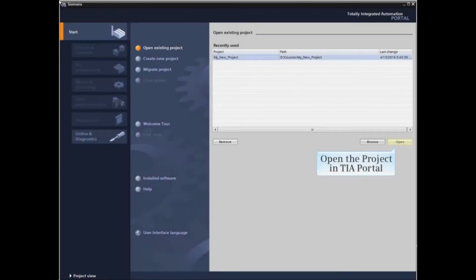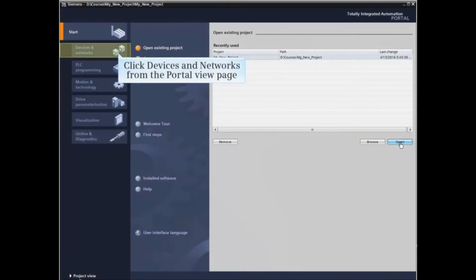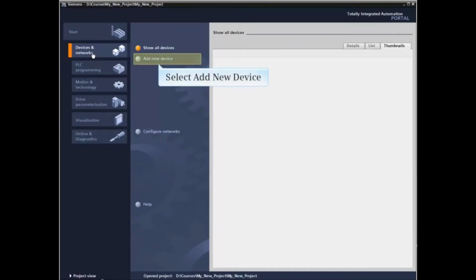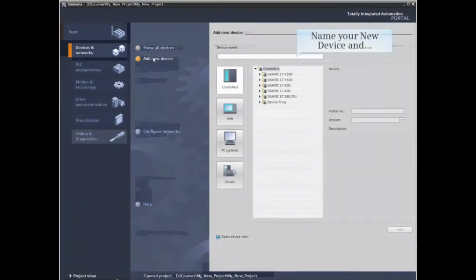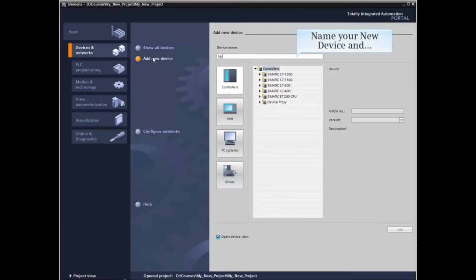We start by opening an existing project or creating a new project in TIA Portal. From the Portal View page, select Devices and Networks. Choose the radio button next to Add New Device. The Add New Device window opens.